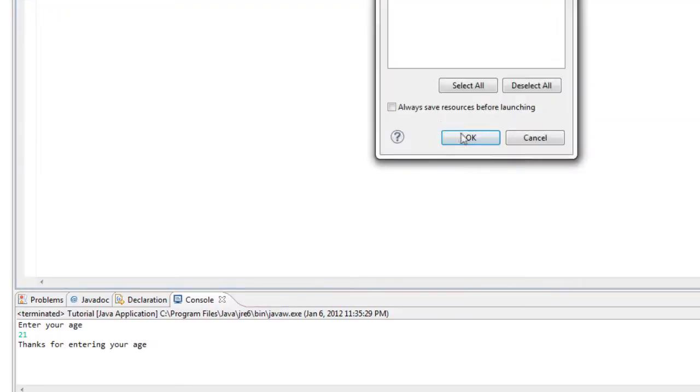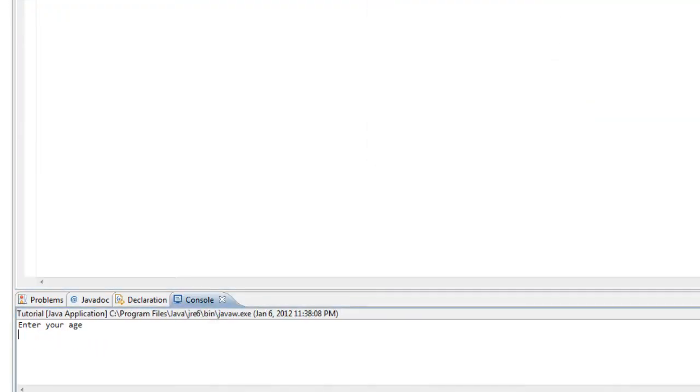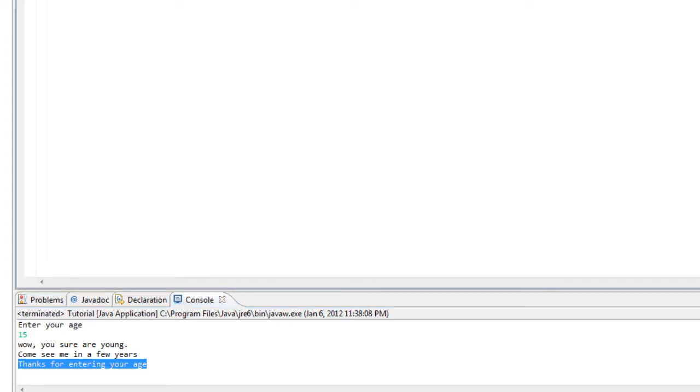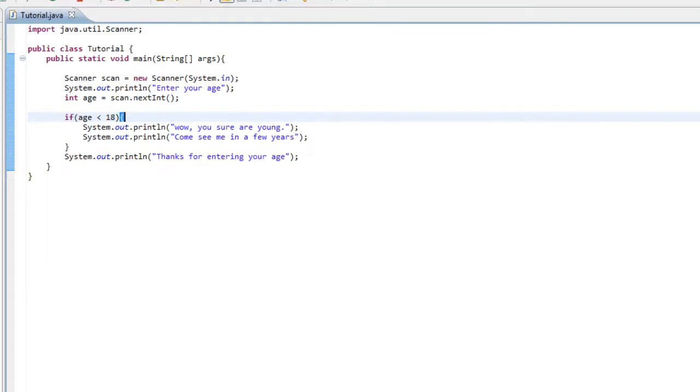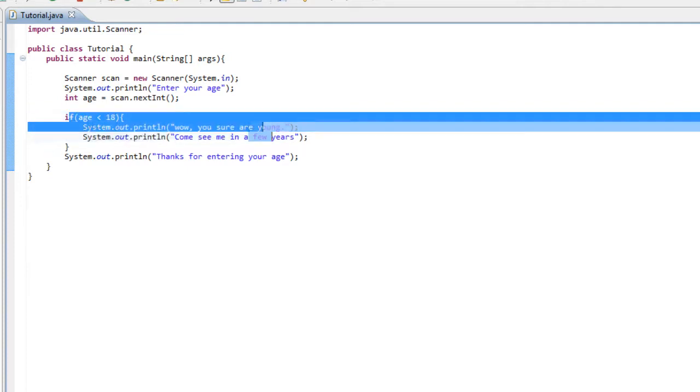So now if we run this program again, you can see it says enter your age, and you can put 15, and it prints out both these lines as well as this thanks for entering your age line. So this is how you do a block statement. You just use curly braces to block it off from the rest of the code, so Java knows that this is related to the if statement.